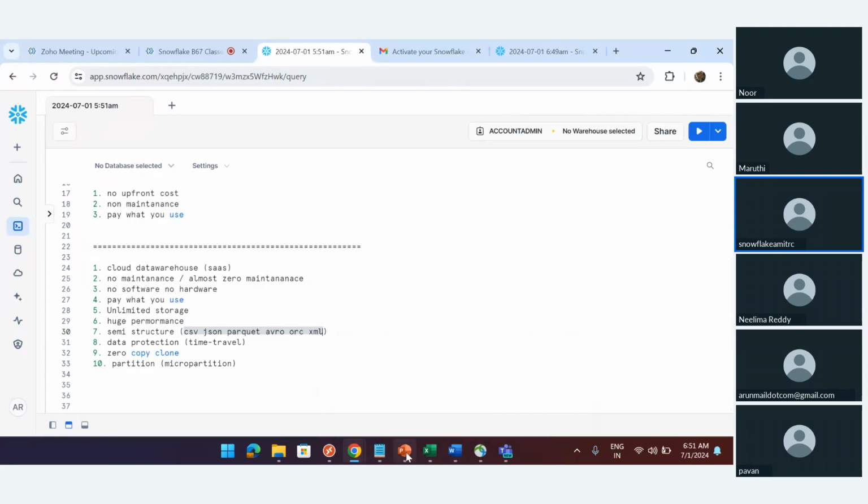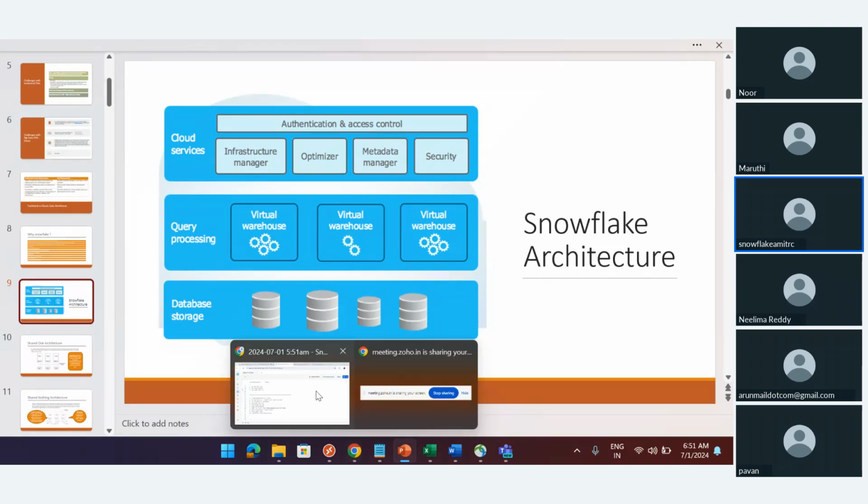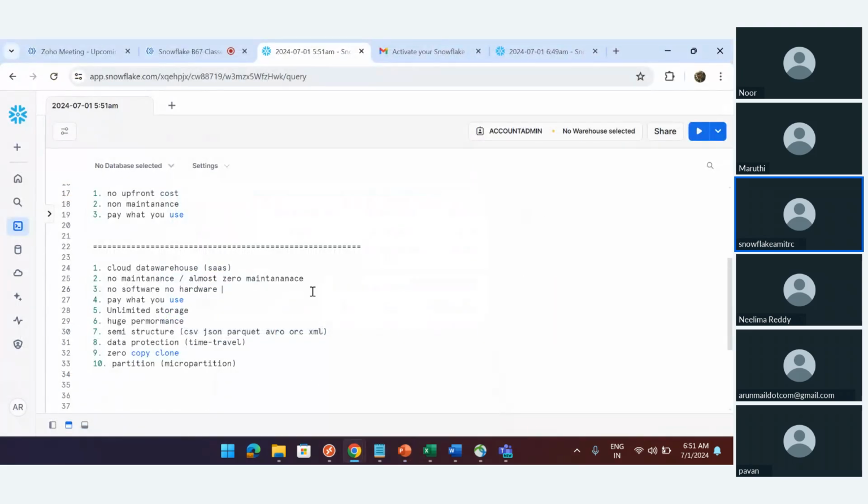And the most important thing is they can ask you what the 3 layers of architecture it follows are. So you have to answer cloud services layer, query processing layer, database storage layer. These are the 3 questions people ask in certification, or if you are going for beginner level interviews, they can ask you this question in interviews as well.